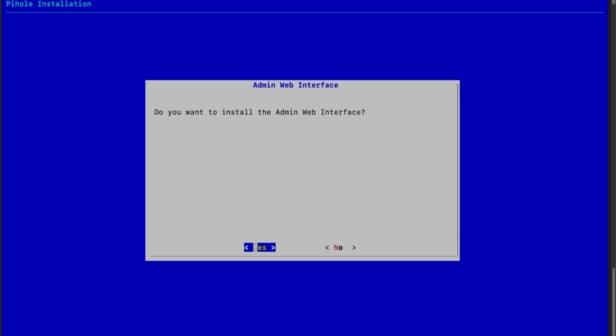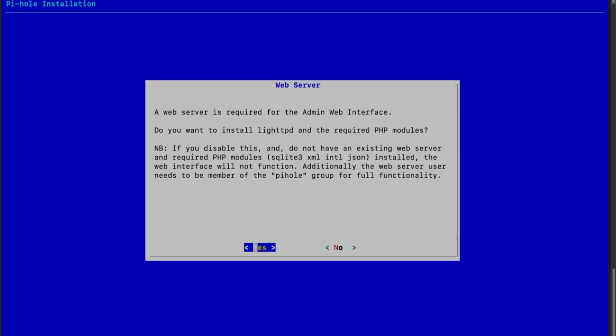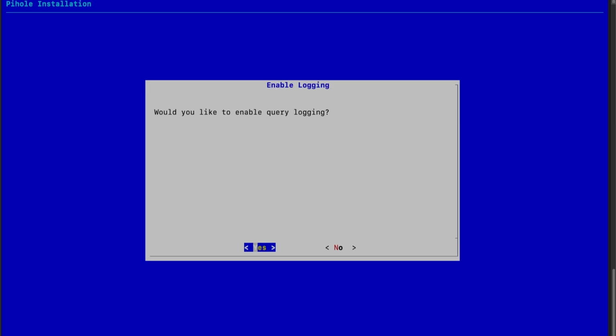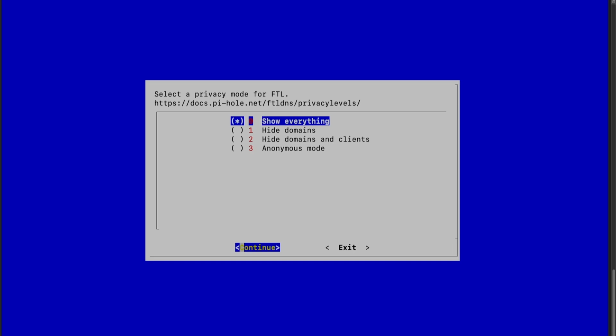Do you want to install the admin web interface? Yes, I do. A web server is required for this admin web interface. Do you want to install the modules? Yes, I do. Would you like to enable query logging? Well, this one is going to be up to you depending on your disk space, but I'll keep this as yes. And I'll leave the privacy mode as show everything.